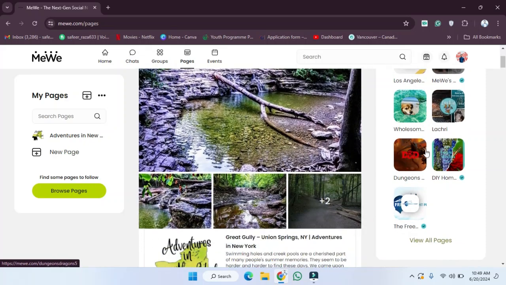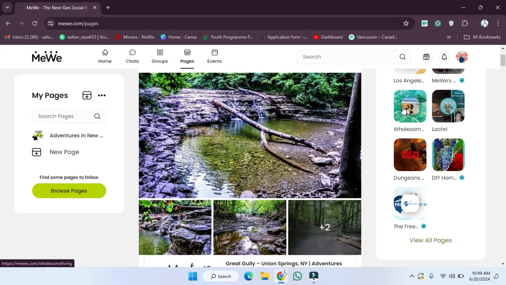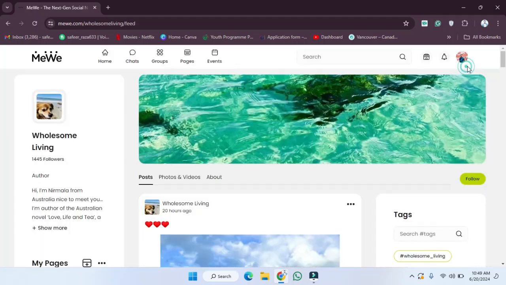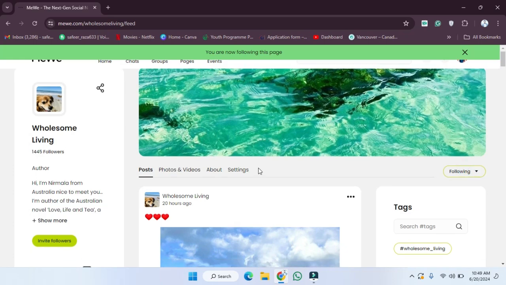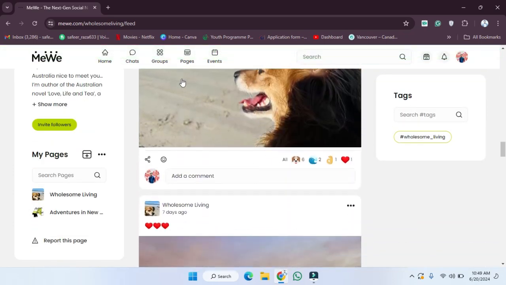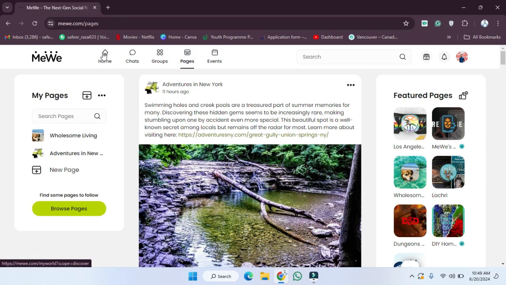If you want to follow a different page, you can also do that. For example, I'm going to follow this one as well, so we have to click on this, and after clicking on this, we need to open this page, and after opening this page, let's click on the follow. As you can see, now you will be able to see the posts of this page as well. So in this way you can follow the pages and see the posts of those pages as well.